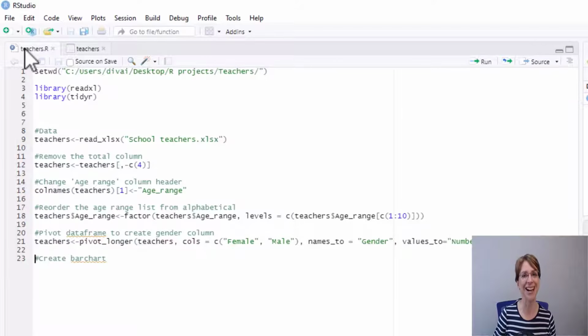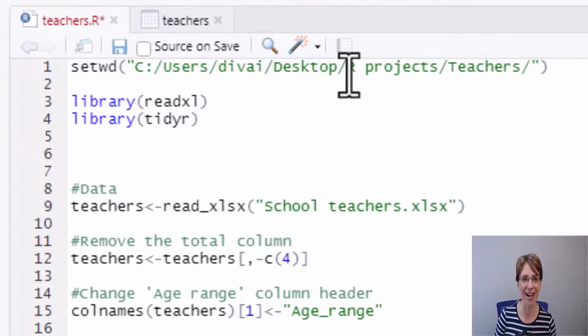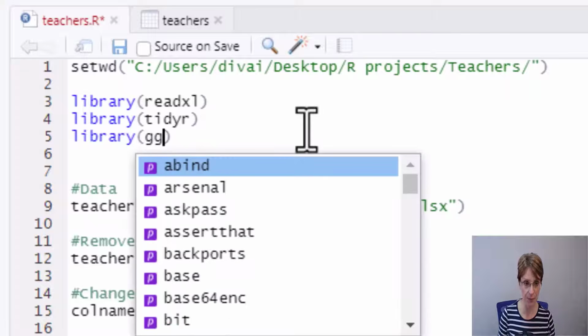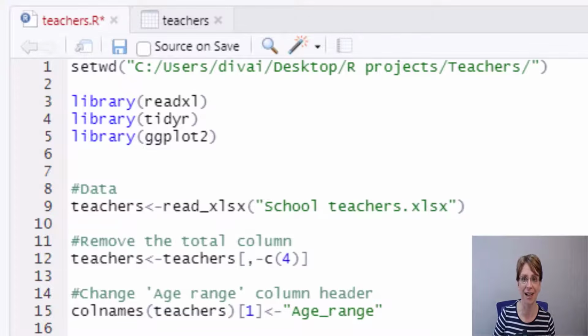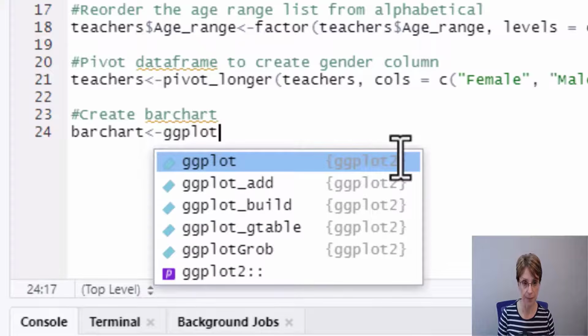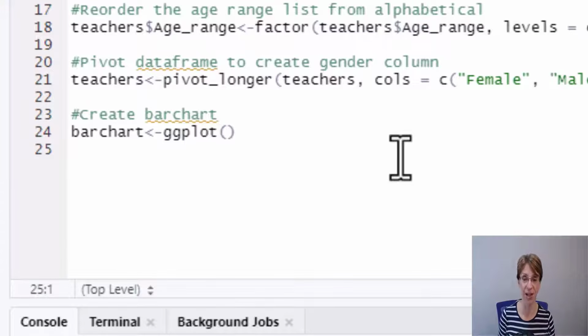So now we can create our bar chart. To do that, I'm going to use ggplot2. So up in the library section, I'm going to type library(ggplot2) and run that line of code to load the package. Back in my code, I will call my diagram bar chart. So I type bar chart to give the diagram a name and I feed into it ggplot and nothing else. But all I'm saying at the moment is I want to create a plot.